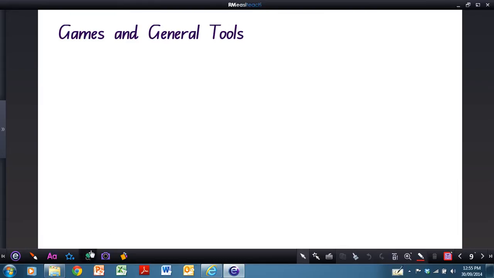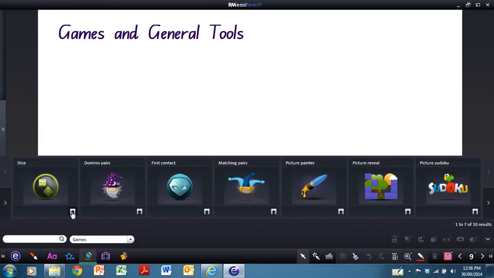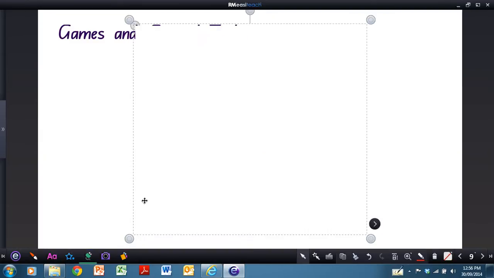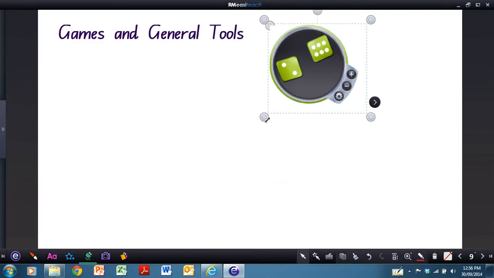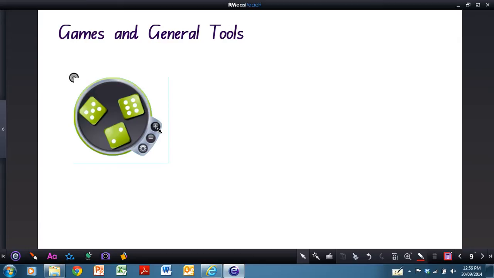There's a number of games and general tools, so if we look at games, if you use dice at any point, you can bring that up onto the screen. You can minimize that if you wish. Tap outside the gray, and then if you want to add more dice, just select the plus sign. You can have up to 4, and to get them to roll, just tap on one of them and they'll spin around for you. If you want to reduce them, you can take away as many. You can just have one if you want on the screen.